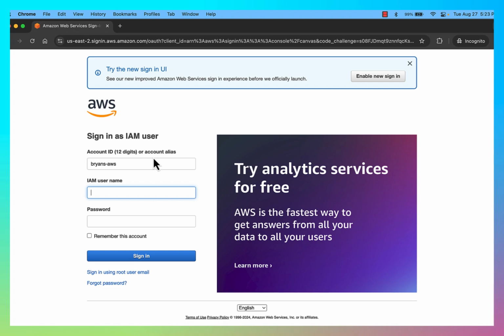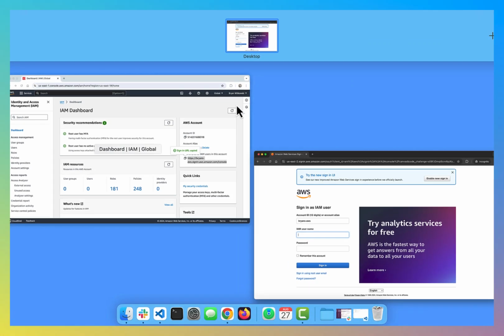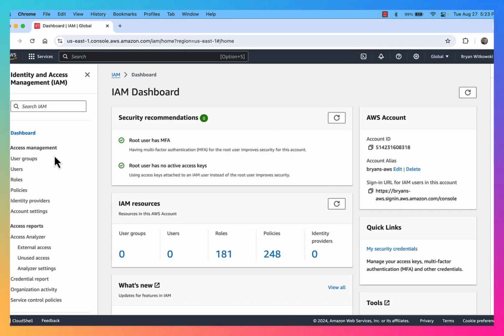And where I'm going to find that account alias, just as a reminder, is over in IAM. So in the IAM dashboard, so I'm right in the dashboard, you're going to see the account ID and the account alias, and that's going to be the URL that I can use to sign in.